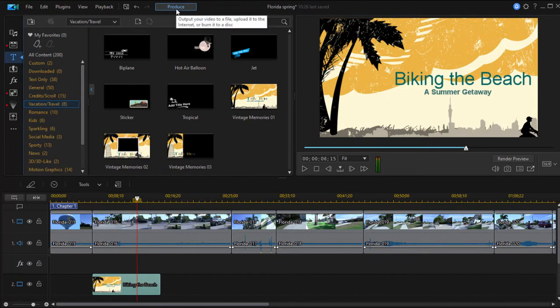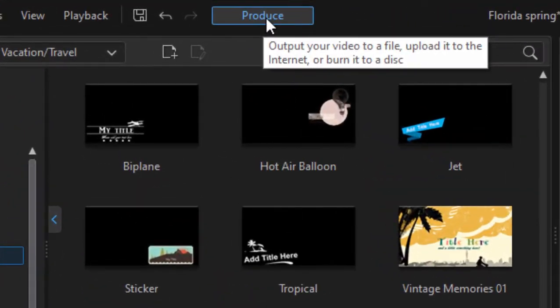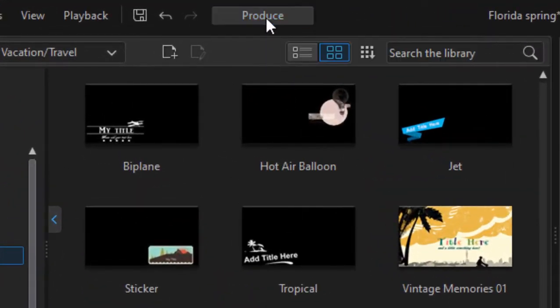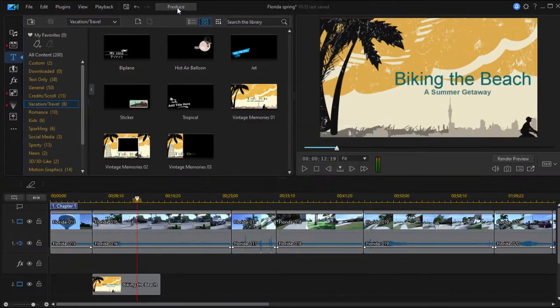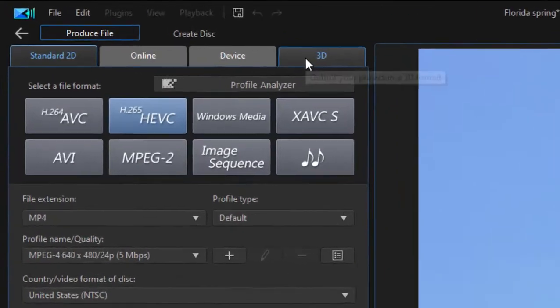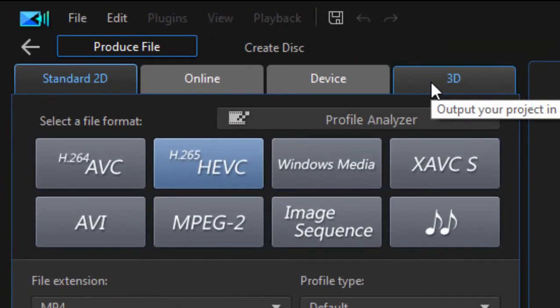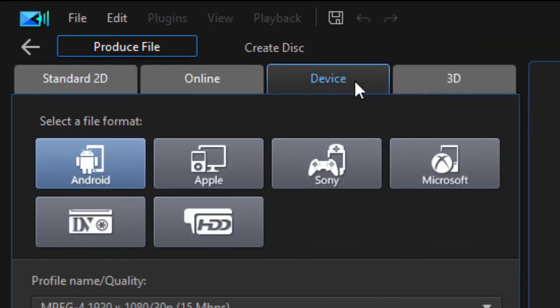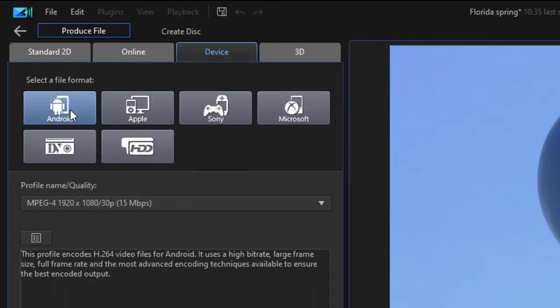So to get to the output options, you go up to the Produce button at the top of the screen, click on that, and that opens the Produce area. A wealth of options here. There are options for outputting a 3D movie if you happen to be working in 3D. We're not in this case. For device, if you want to output your movie for a phone or an Apple device or Sony PlayStation or Microsoft Xbox or even back to your camera, there are options here, a variety of resolutions.